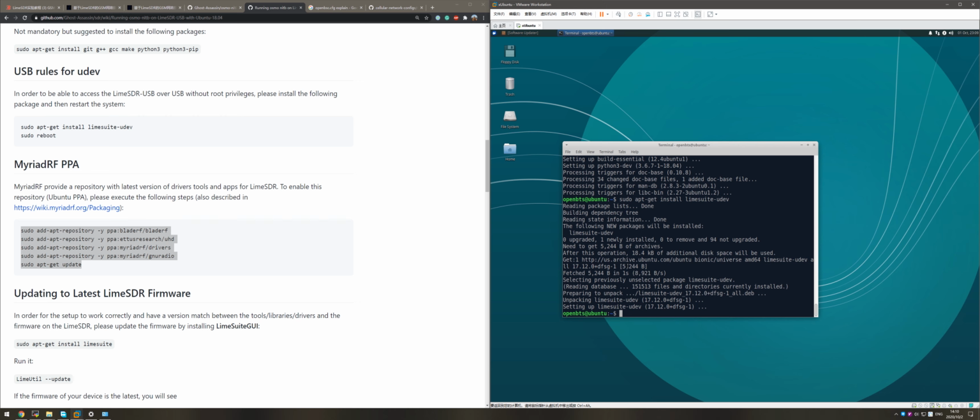The next step would be adding the repository sources. Simple as that, copy and paste.